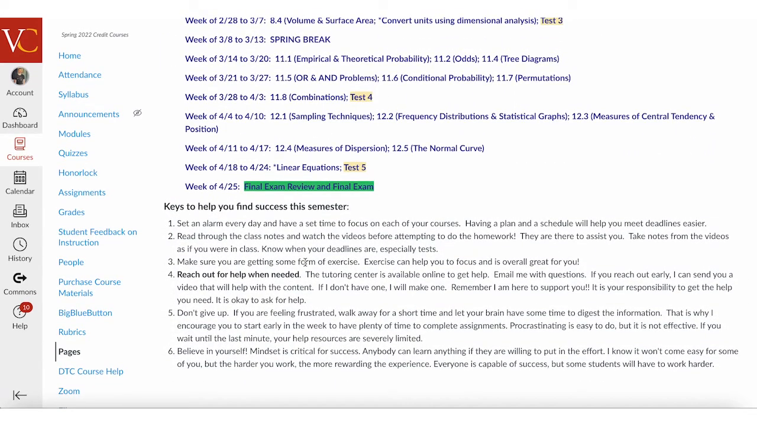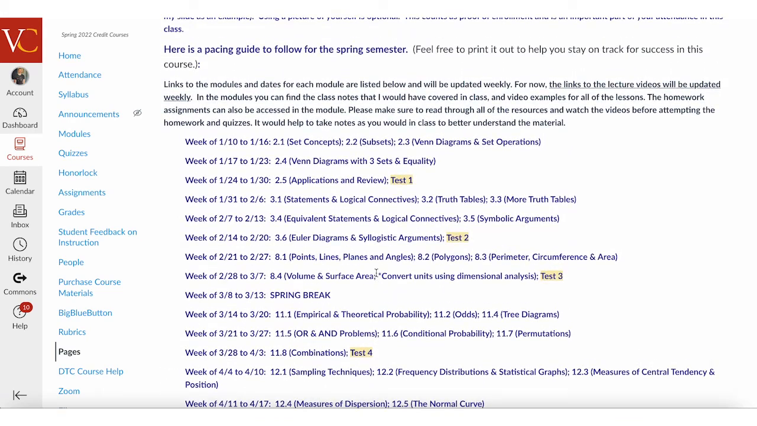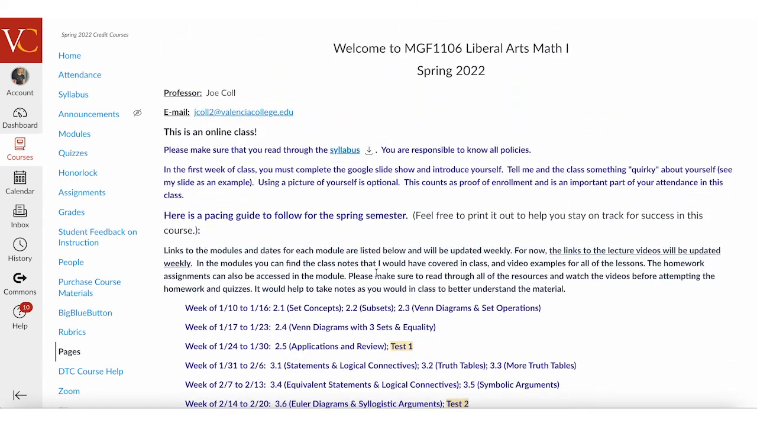And then there are some really important keys to success this semester, which you can read through and go over. Most importantly, please reach out for help when you need it. Okay, that is what I'm here for. I want you all to be successful, and my job is to help you understand the material and be successful, and to get good grades.